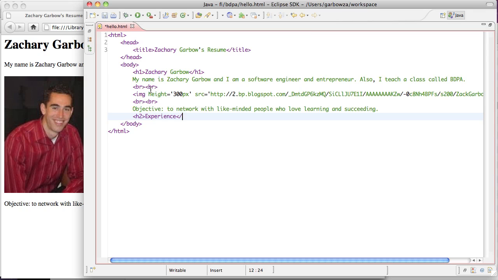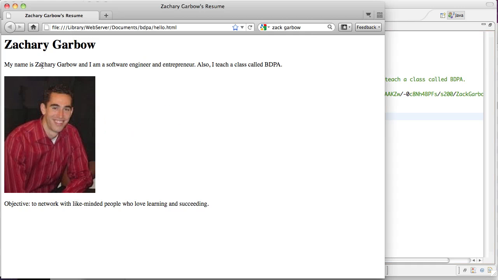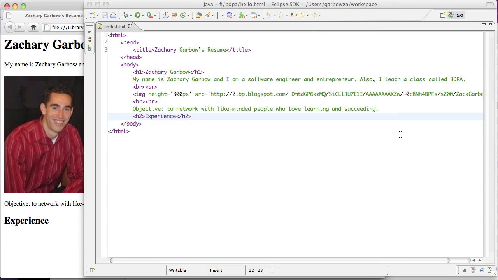I'm going to use an H2. And I'm going to close it here. Everything between the start H2 and the end H2 is marked up to be a header size 2, which is going to be the word experience. Here you can see how that looks.